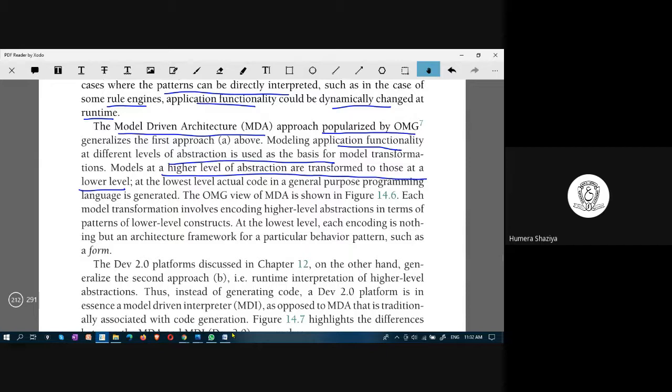Model driven architecture: there is a group known as Object Management Group that has popularized this architecture, which will model the application functionality at different levels of abstraction, at database level, at business logic level, at user interface level, for instance, or at class level, subsystem level, system level, from the lowest level to the highest level.